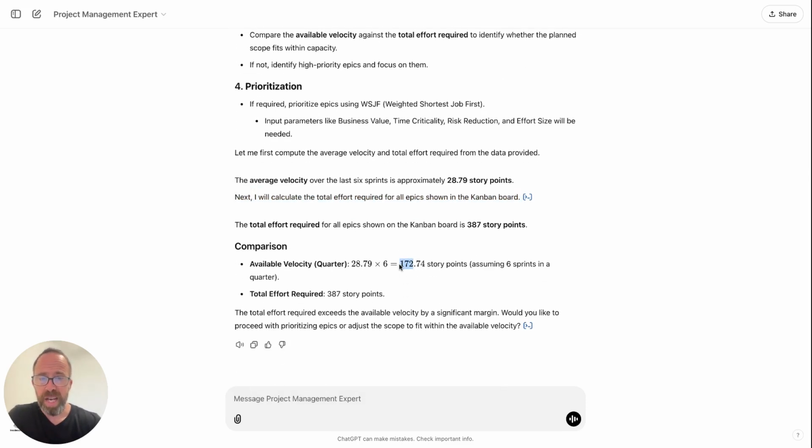We can see this is the total velocity we have for the entire quarter, but the total effort we need is much more than that. So the total effort exceeds the available velocity. So what do we do now? What we really need to do now, and it happens a lot of times that we want more than we can, is prioritize our epics, and then just take the top ones till we are up to our velocity.